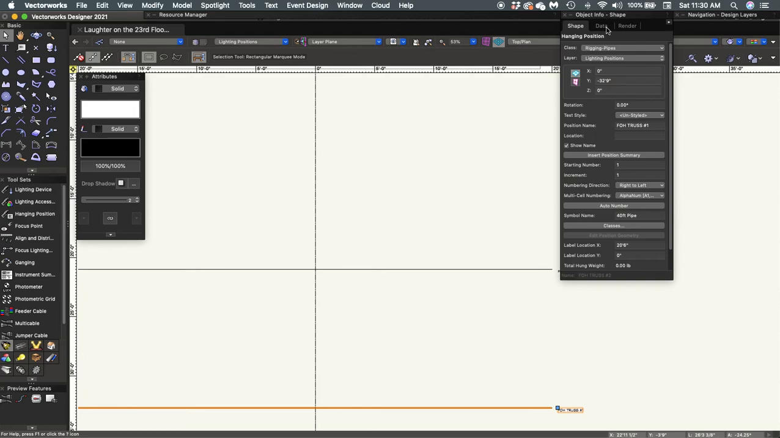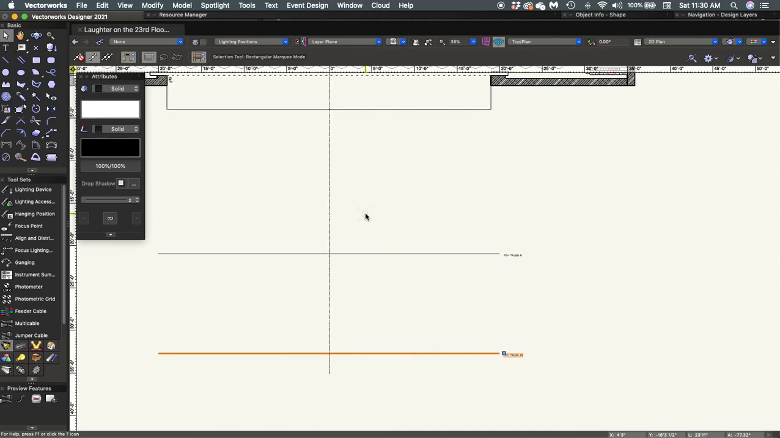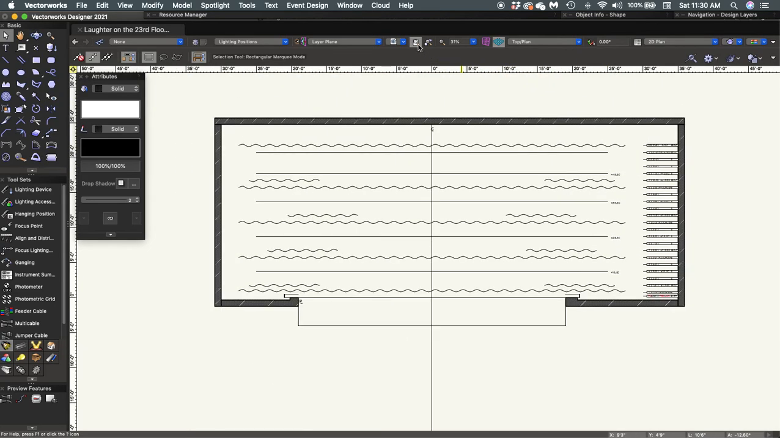And I'll go up to the Object Info palette and say, this is going to be FOH truss number 2. Great. And it has changed that name. So there are our stock positions all inserted. I'm going to go ahead and fit to page and save my file.